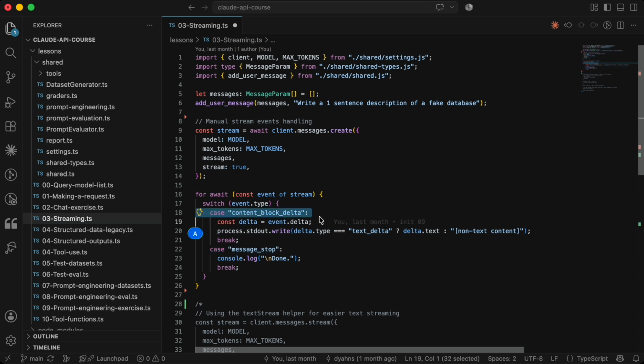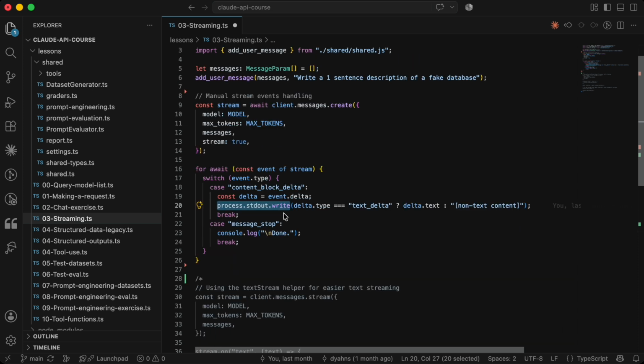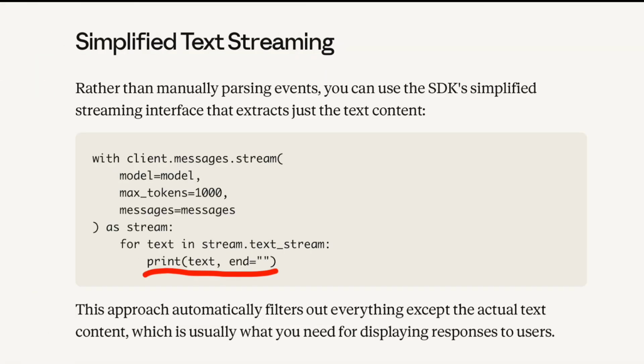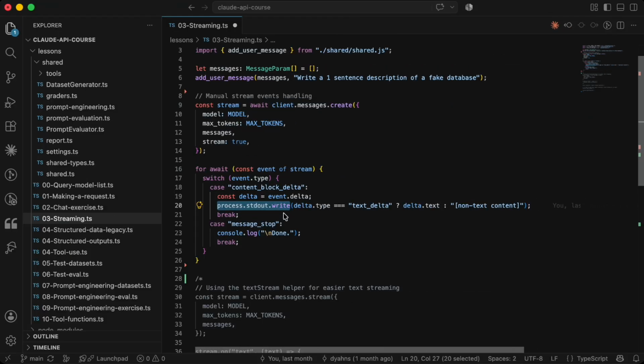Even within content_block_delta events, not every delta is text. Later in the course, when tool use comes in, deltas can contain tool input rather than text, which is why there is an extra check, delta.type equals text_delta. If it's not text, we print a placeholder and move on. process.stdout.write is the Node equivalent of Python's print with end. It writes without adding a new line, so each chunk flows straight into the previous one on screen.